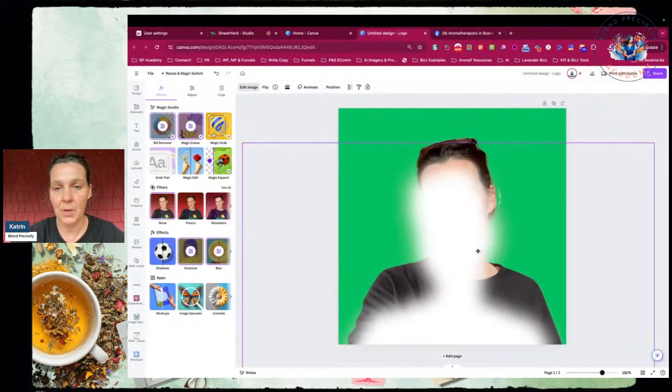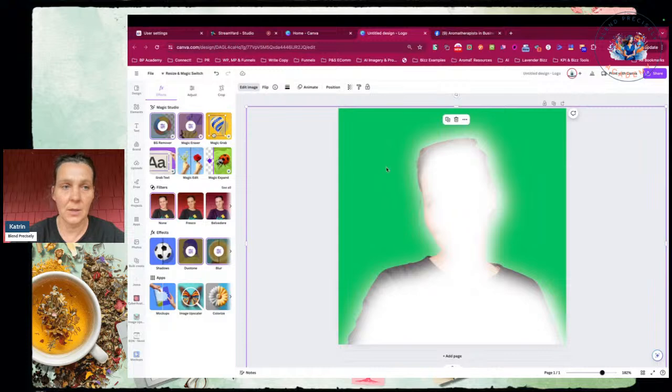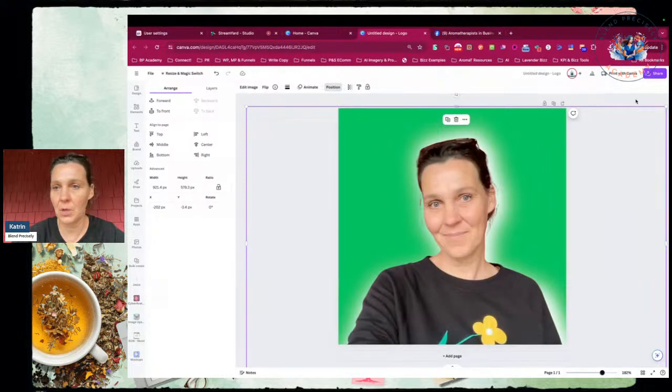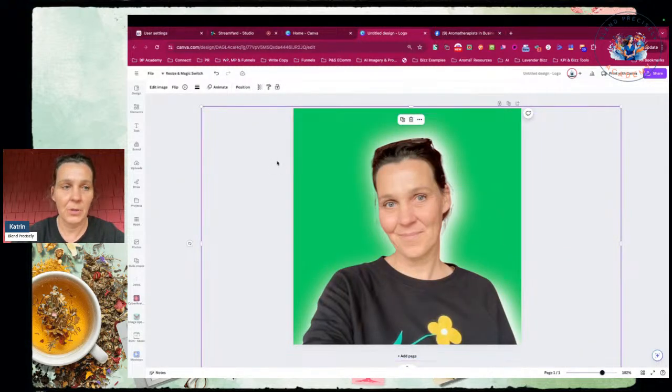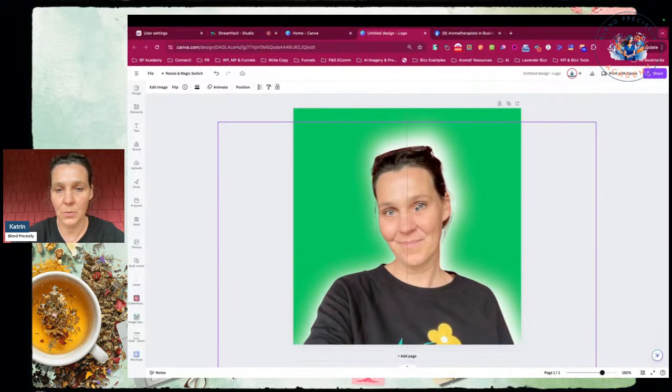And now you want to bring the image to the background. So make sure that you like the size. And then click on the image, and then go to position, and then go backwards. There you go. So you have a glow a little bit. Now you can still move it around as you wish and see what kind of glow you want where.